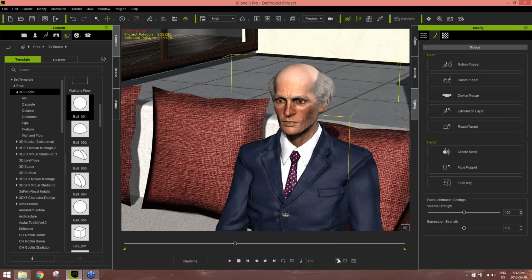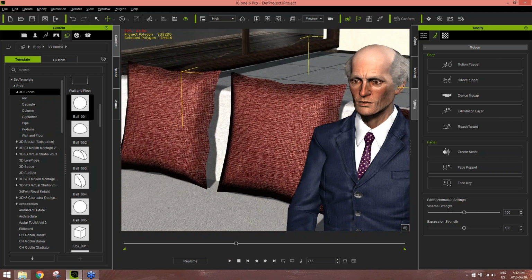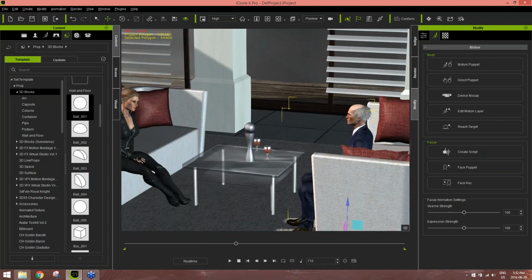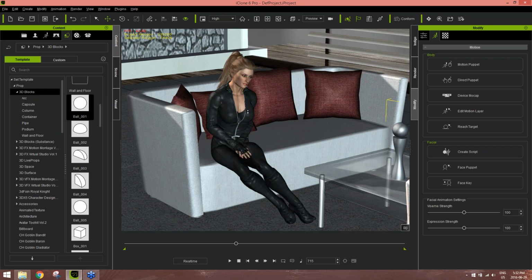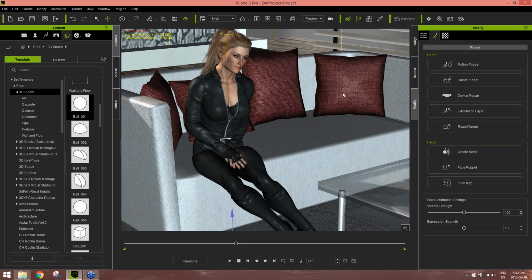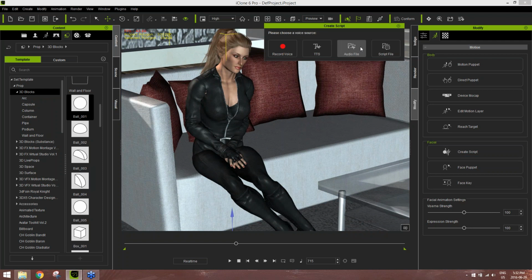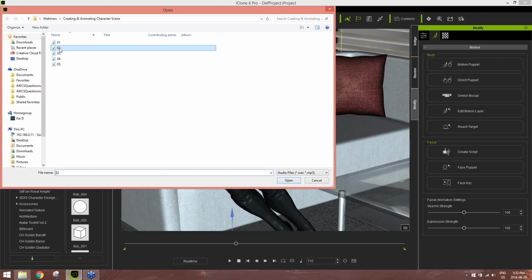And then we can just go ahead a few frames, maybe to frame 715 or something like that. Give her a couple seconds to respond, or half a second to respond, and we'll go to the female character. And we'll do the same thing. Just apply Create Script from the female character, audio file number 2.